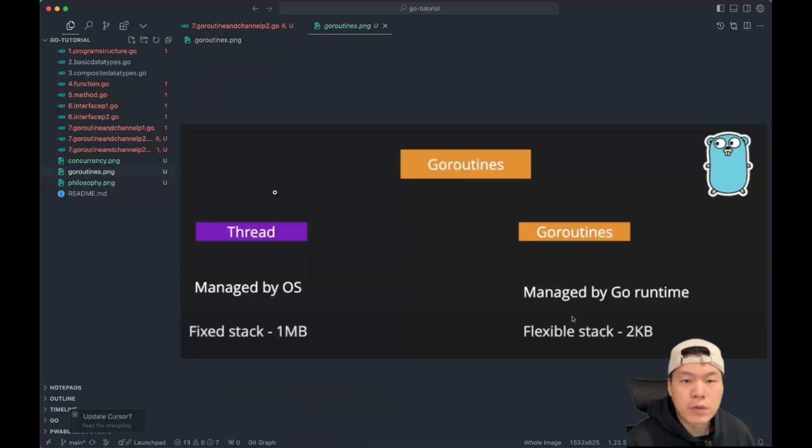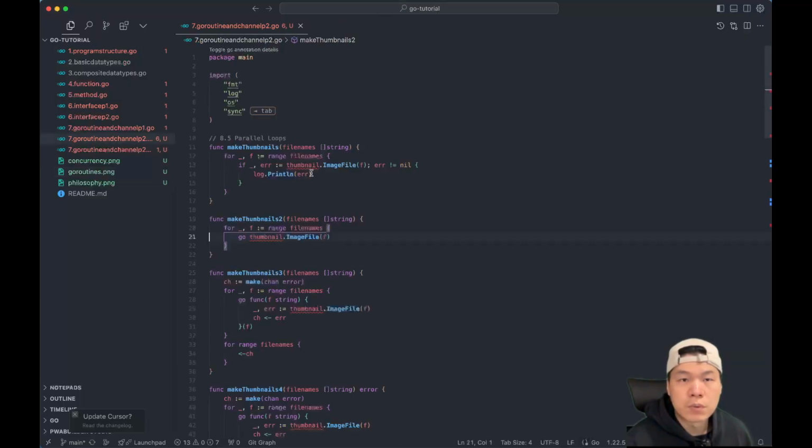Just a quick reminder from the previous video, we have talked about goroutines and channels. Basically, a goroutine is just a small version of a thread, and it's managed by the Go runtime. In today's video, we are going to use goroutines and channels to program asynchronously.